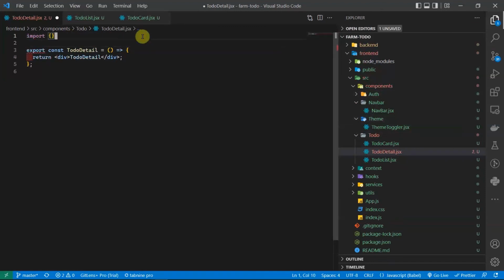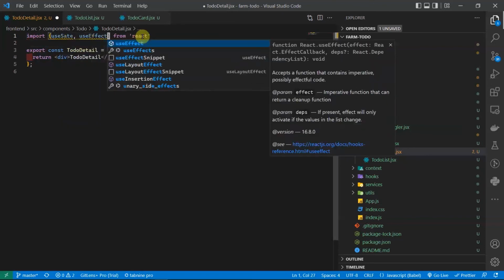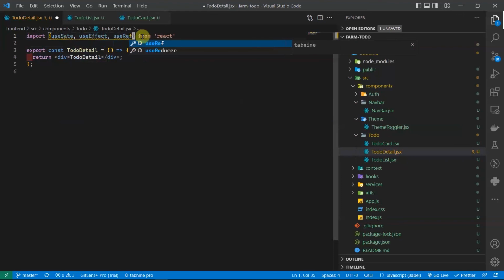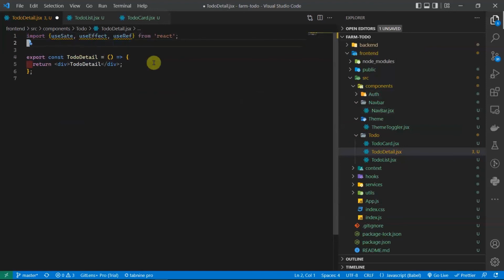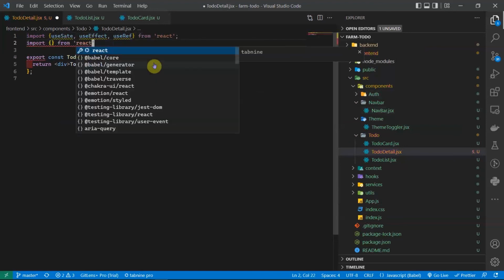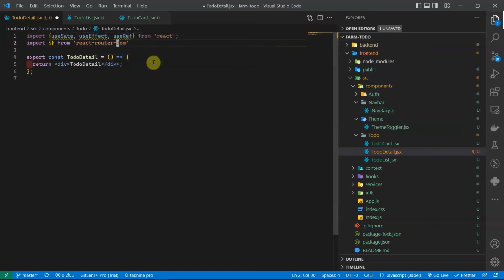Import things from React, which is use state, use effect, and you guessed it, use refs to prevent the use effects firing twice. And then after that we will need some things from React router DOM. So import from React router DOM. So we need basically two things, use navigate, and then we will need use param so that we can get that dynamic route.